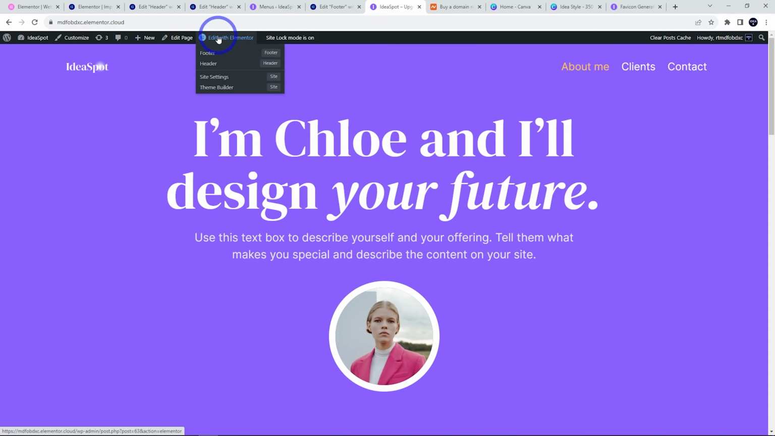All right, so here we are in the Elementor page builder, and we can see we've got our main page, the About Me page in this case, and the page is made up of these containers. So the first container here below our header is this one here. I'm Chloe and I'll design your future.